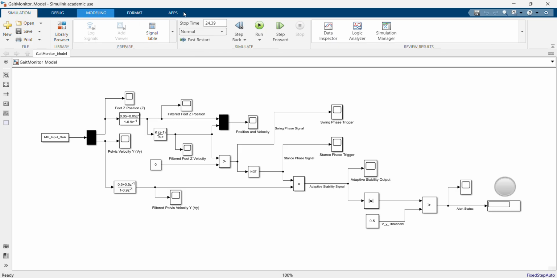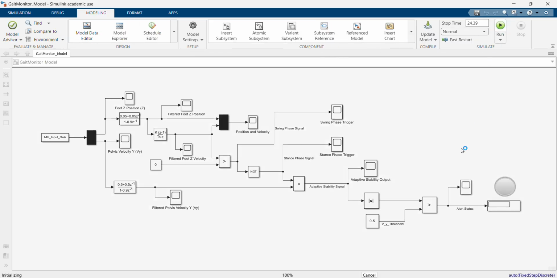So let's run the model and see. The lamp block is now indicating a green light, which is telling us that the patient is stable. I'll be taking us through the scope plots to see the swing phase signal, the stance phase signal, the adaptive stability output, and then the alert status. So from the first, the swing phase signal scope plot.